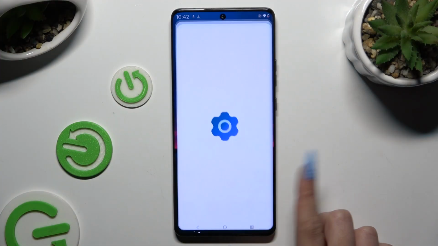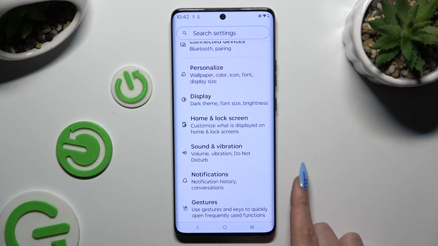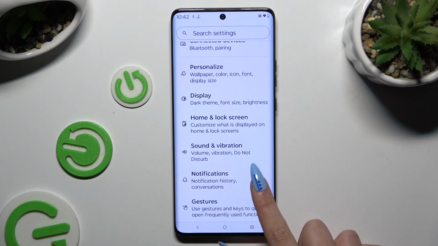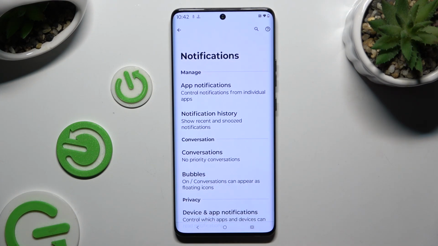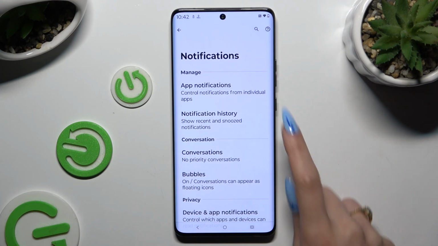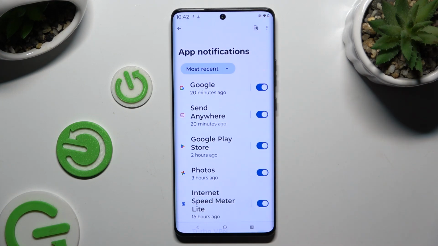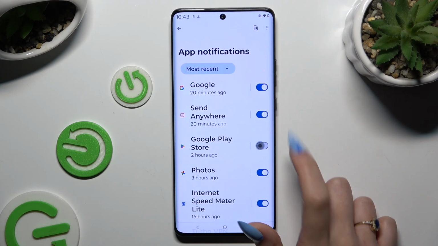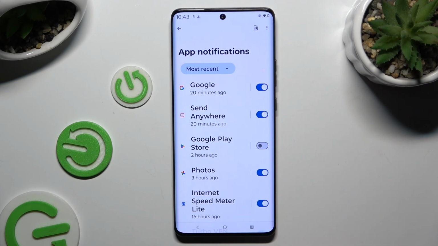Begin by launching Settings and scrolling down to access notifications. Then tap on App Notifications at the top and click on blue switcher next to any app from which you want to block them. You can switch them back on by hitting the same now gray switcher.